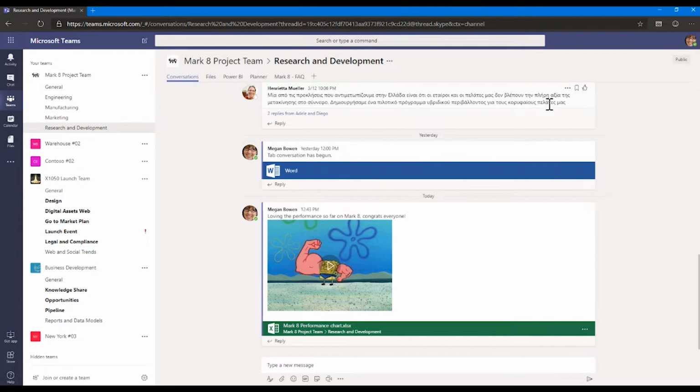So the Microsoft Teams client here on the web is near enough identical to the Teams client on the desktop. So what you see on here is, if you were to download Microsoft Teams, this is actually the view that you would see.